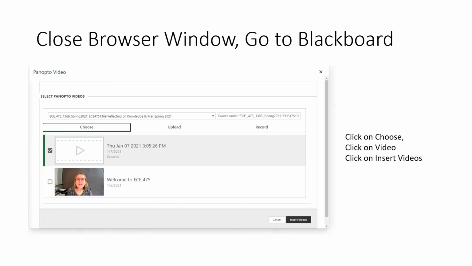So you've closed your browser window, you go back to Blackboard, and it'll look something like this. You'll have to click on Choose. Remember we had clicked on Record on those three buttons right in the middle there? Now you're going to click on Choose, and you choose which video you want. It should be the one on the top, and then you're going to click on Insert Videos.